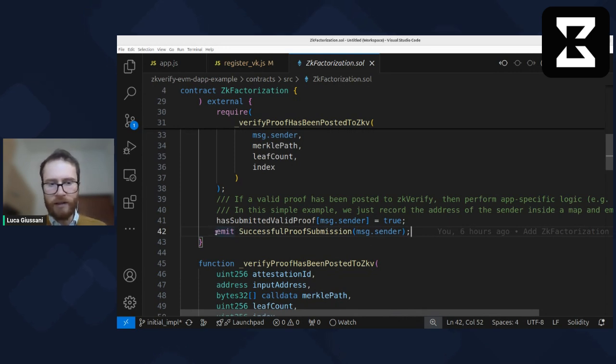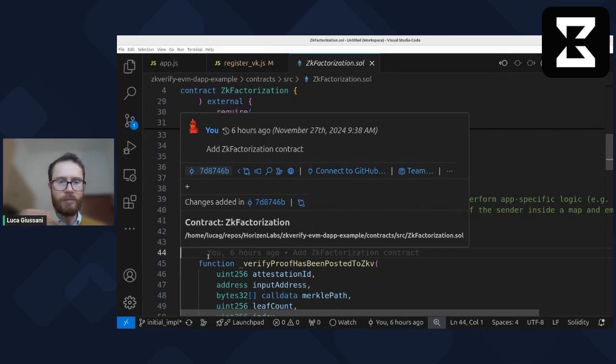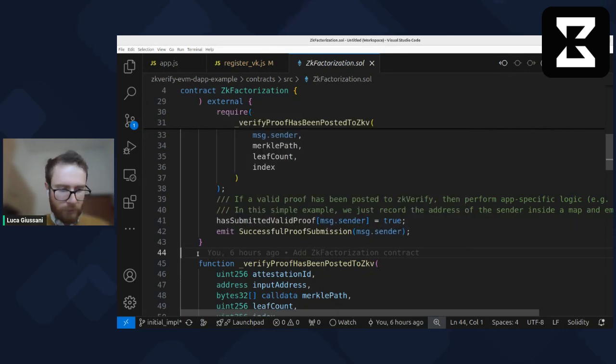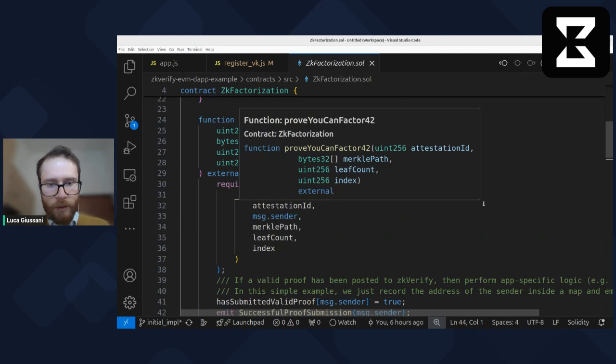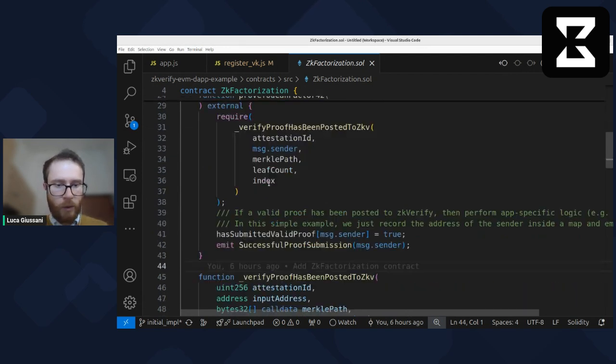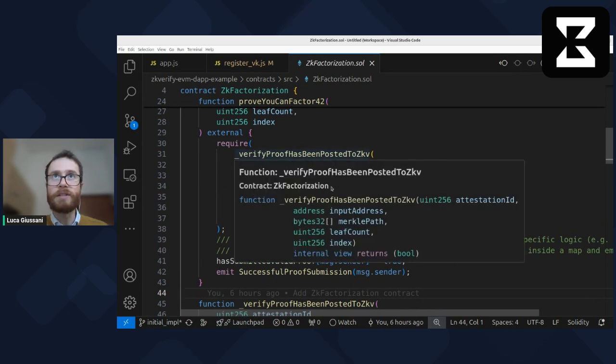But of course, for an actual dApp, this is where the interesting stuff happens. For example, a zk app could mint an NFT, or do some other cool stuff. Here we see the internals of this method that verifies the proof has been posted to zkVerify.